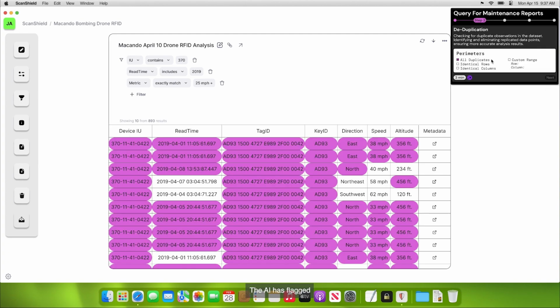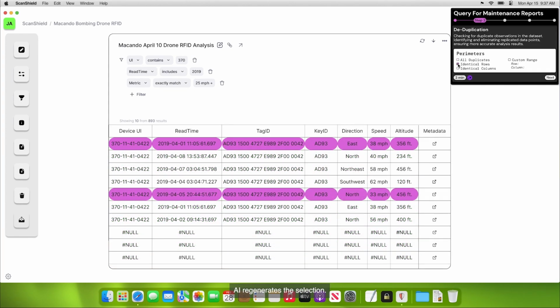Josh sees that the AI has flagged every duplicate in the dataset, not just those he believes are relevant to his analysis. He quickly edits the parameters to only select rows of data that are identical, and Red Flag's AI regenerates the selection. Josh accepts the changes.